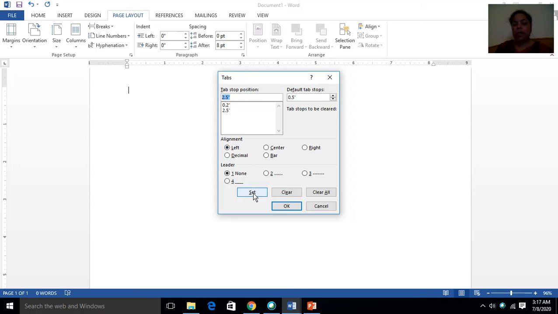If by mistake I have done something wrong and want to change it, according to me 0.2 is not correct. So if I want to remove this, I have to click on clear. If I want to clear all the settings which I have done in the tab, I have to click on clear all. I am just showing you clear. When I click on clear, you can see my 0.2 has gone.